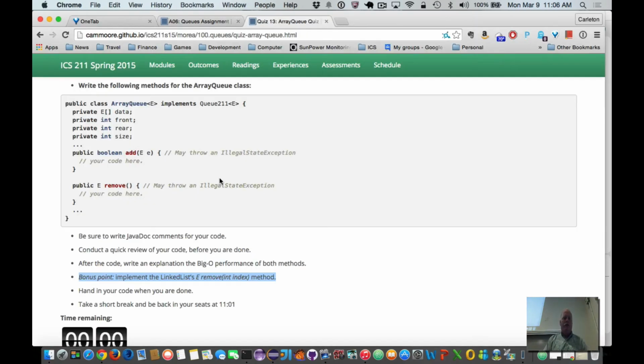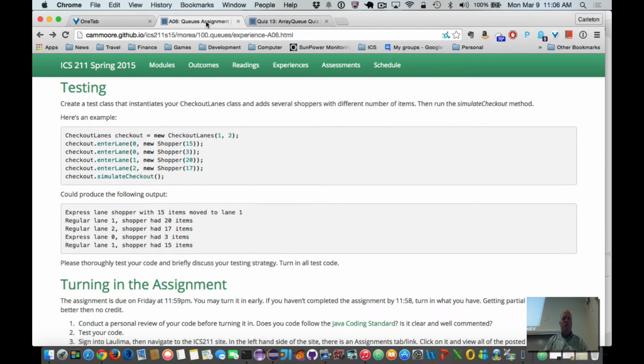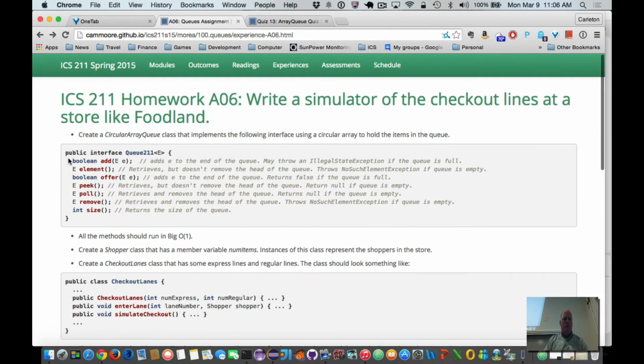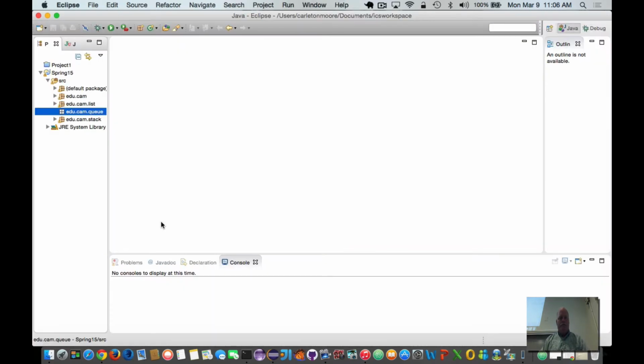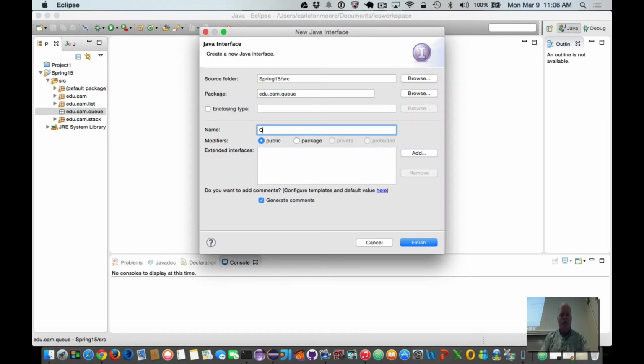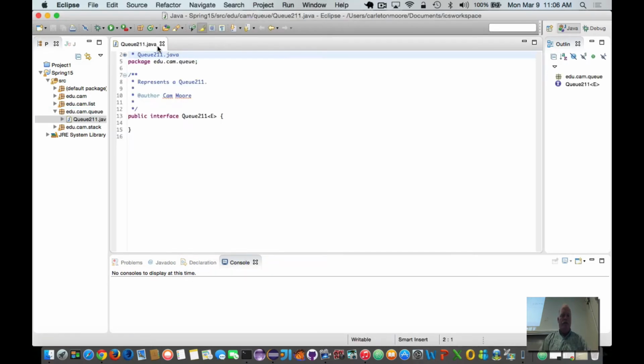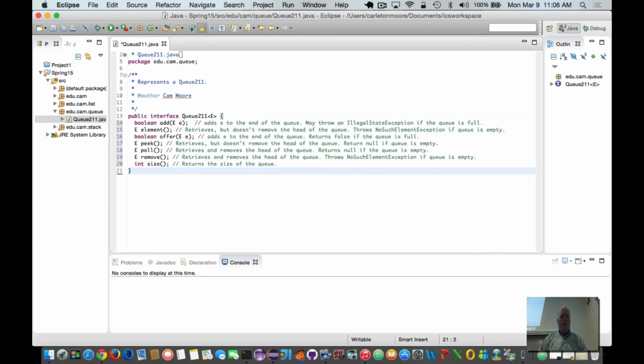Okay, so first I need to find that queue. So I'm just going to cut and paste. I want to create a new interface. To 11 E finish. Save. So now I want to create my class.